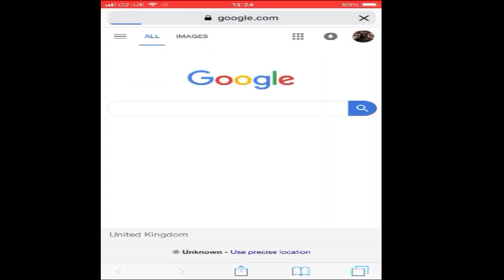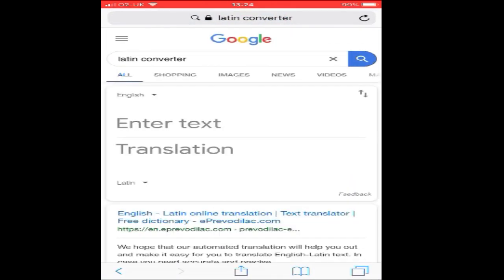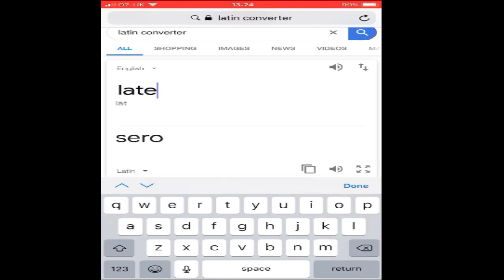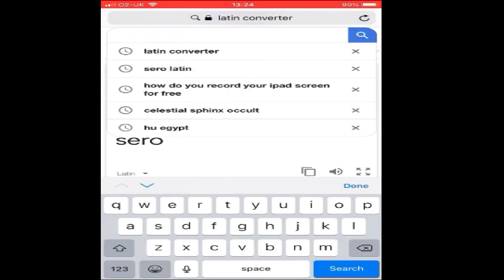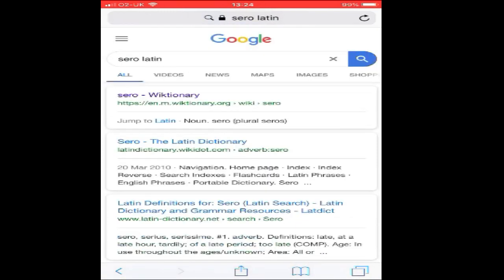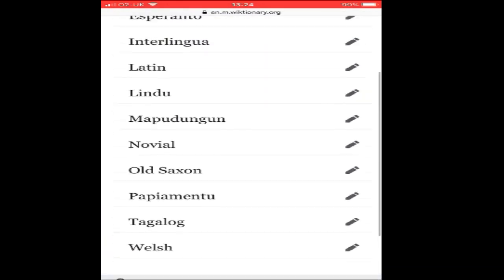So the anagram for the four constellations that are Hu, or the Celestial Sphinx, you can create "late", right? So type "late" into the Latin converter, you get "sero". So I thought I'd take that a bit further and see what the actual word means in Latin. So I just went to the first website; you can go to any and look at what it means in Latin.